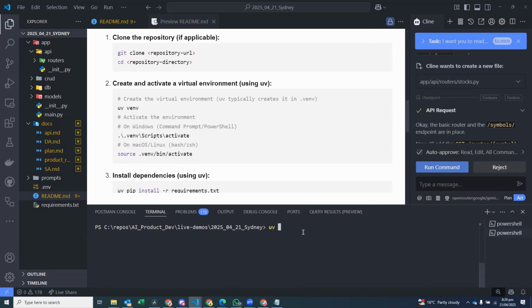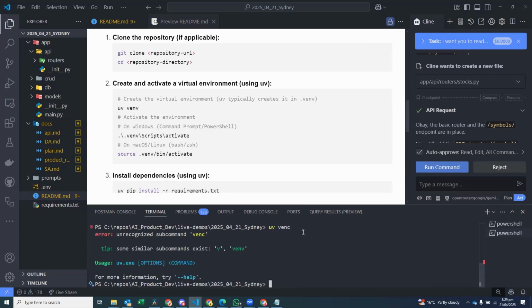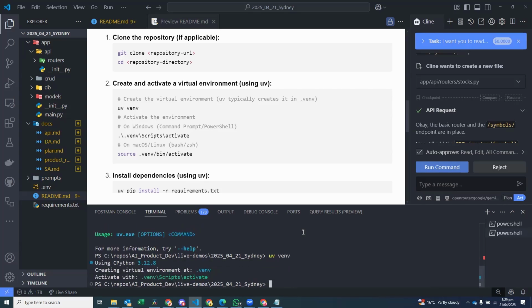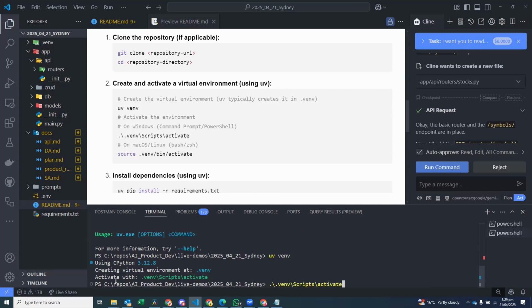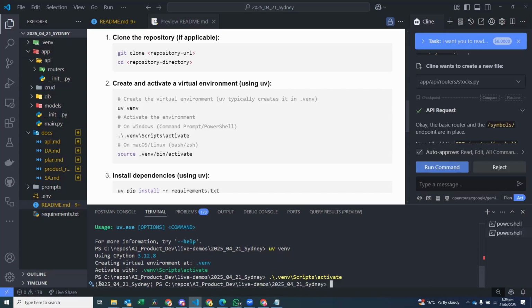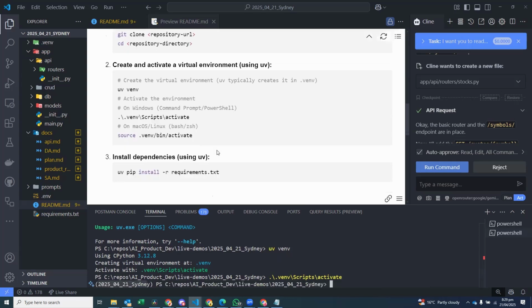So we need to make our virtual environment. Then we need to activate that. When that activates, you'll see the virtual environment pop in on the side of the prompt here. So now we've got this virtual environment we're running.